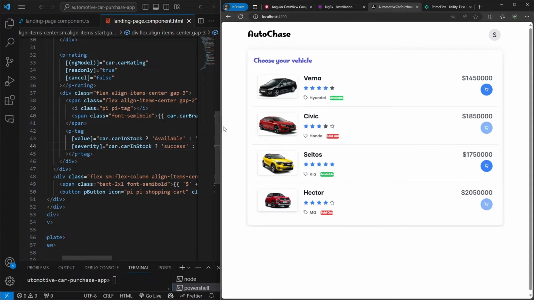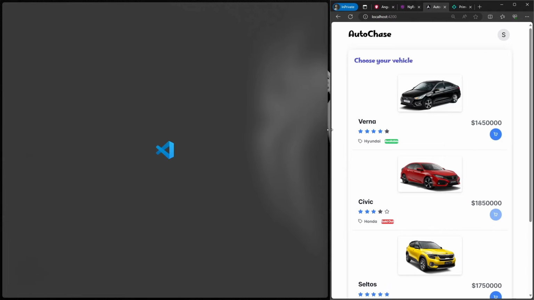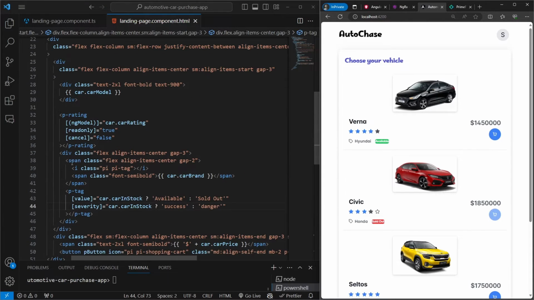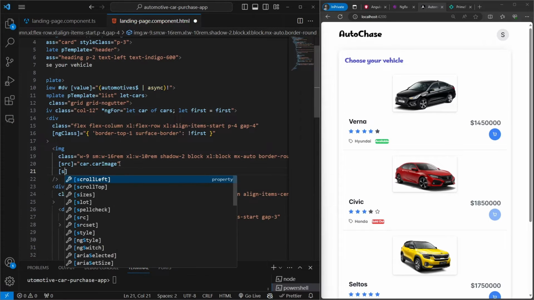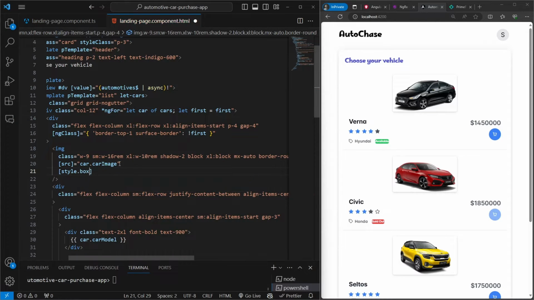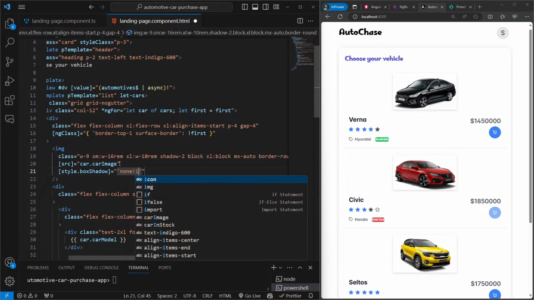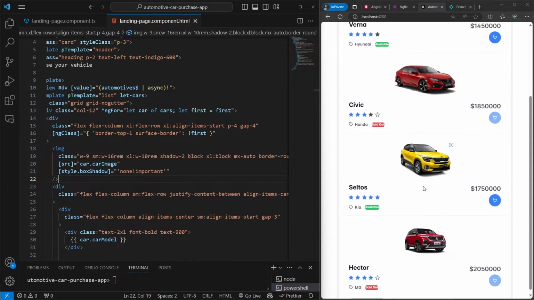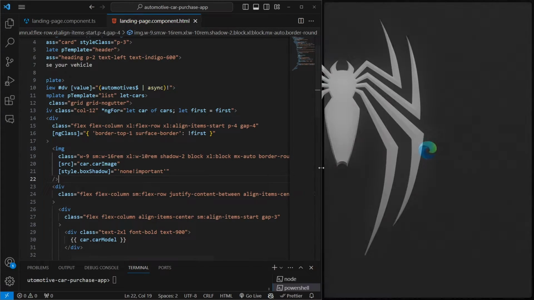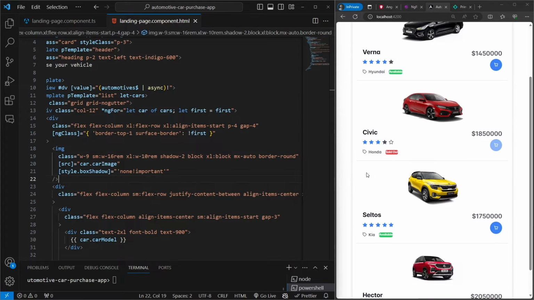So here, according to me, what I can now do is, I know that this image is having some stylings. So for this image itself, I can do something like style dot box shadow, and I can set it to none. I don't want any box shadow. So none with the important sign can remove the shadow. This is just an overriding of what the styles were, but you can see this really started looking good to the eyes now.